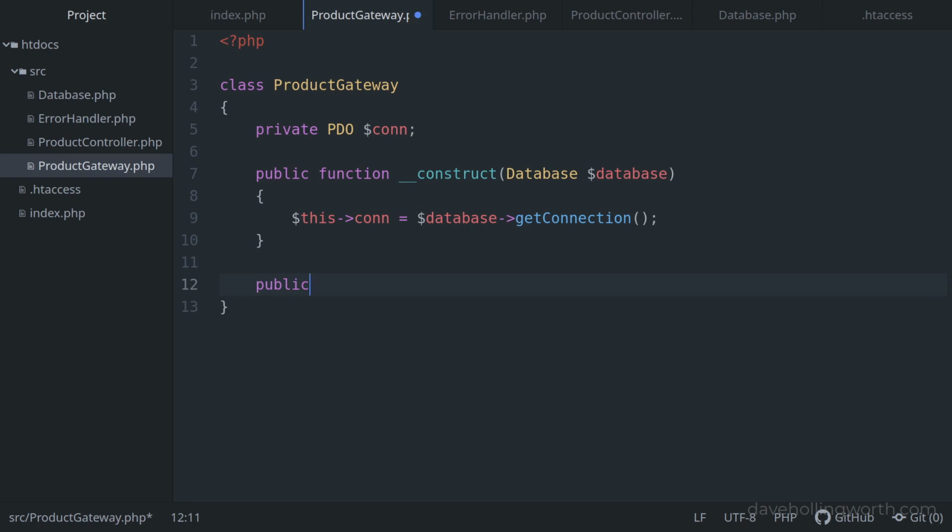Then let's add a method to get all the records from the product table. We'll add a new public method called getAll, and this will return an array. In the body of this method, we'll add a variable containing the SQL to select all the records from the product table. We'll keep it simple with no order by clause or limit or anything like that, just the SQL to select all of the records.